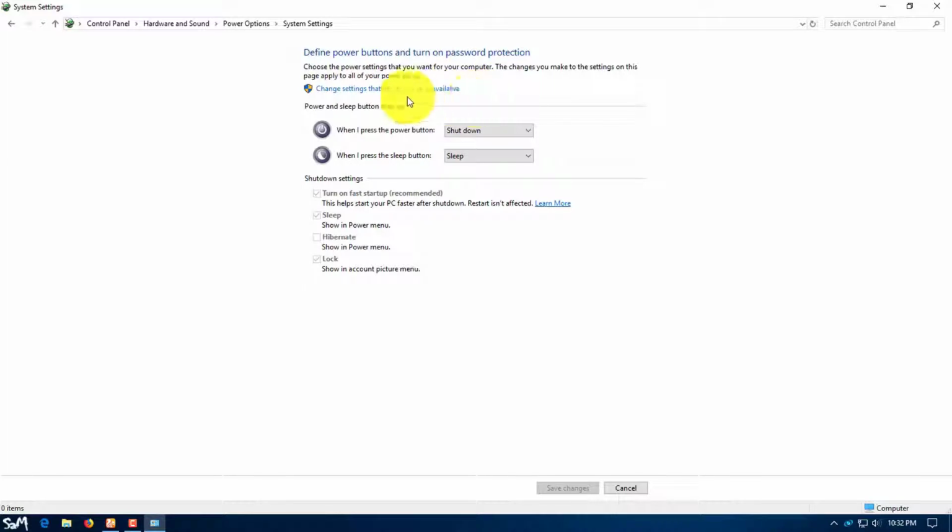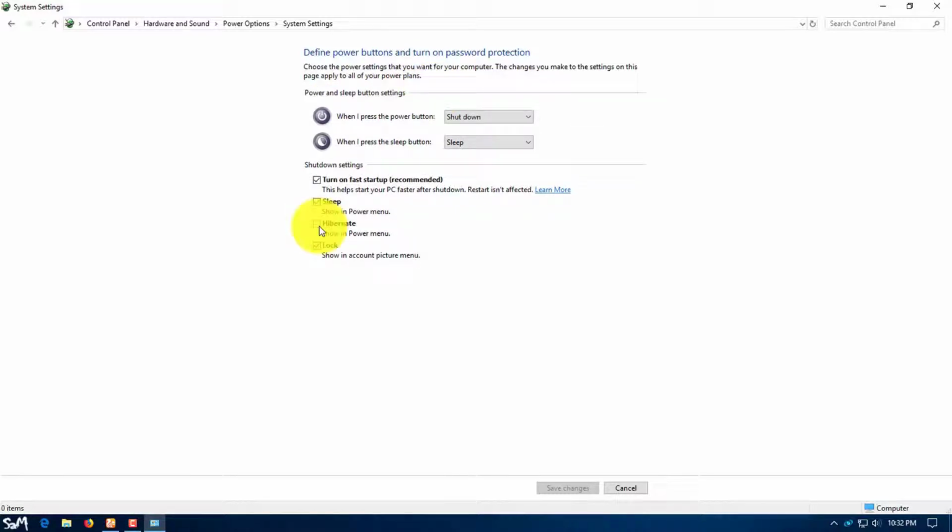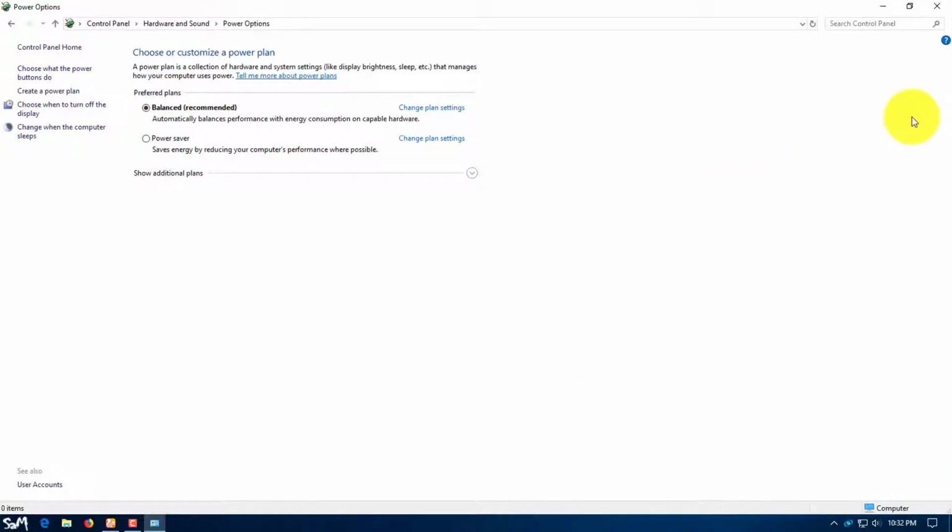Now, click on the Change settings that are currently unavailable hyperlink above the dropdowns and wait for the options to unlock. Click on the checkbox of Hibernate to make it checked and then click the Save changes button. That's it. The Hibernate option will now be available in the Power button and Start menu.